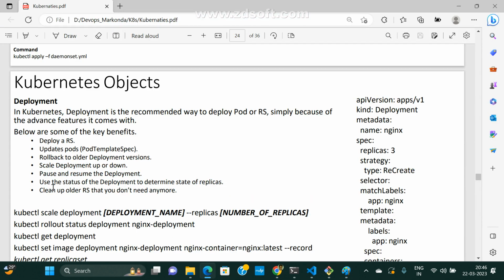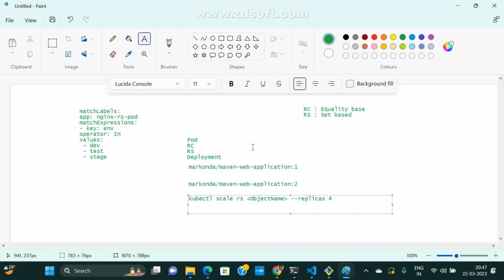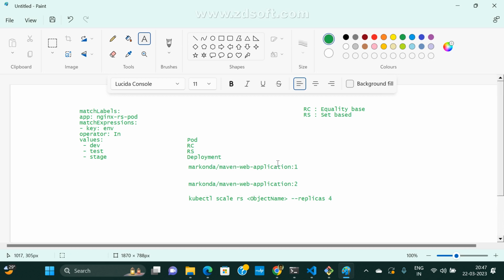Now also see, use the status of the deployment to determine the state of the replicas. If there is a problem, we can check that state also. And also clean up older replica sets that you don't need anymore. Suppose you are not going to use them any longer, those we can clean up also. These are some of the extra features available in the deployment object. All are the same in purpose, but which is the best one to create your pods? Compared to these, the deployment object is the best one.